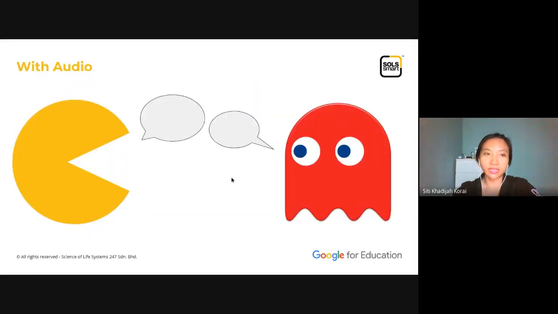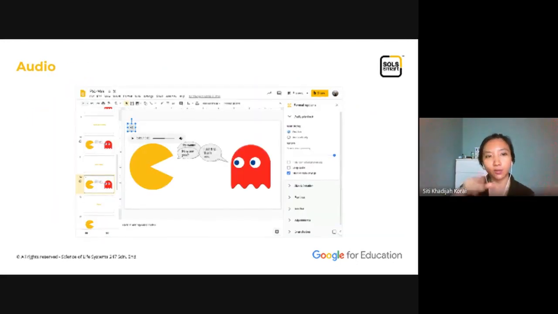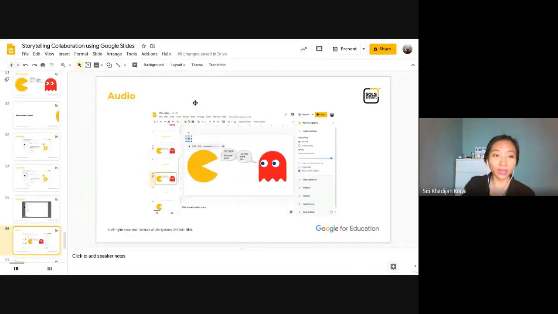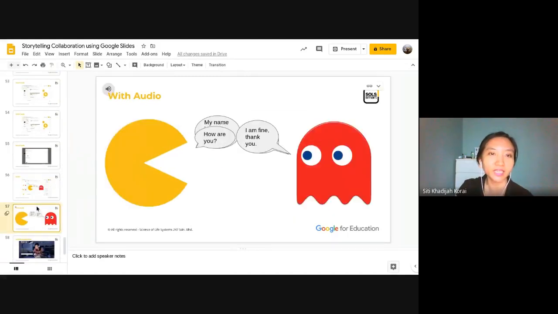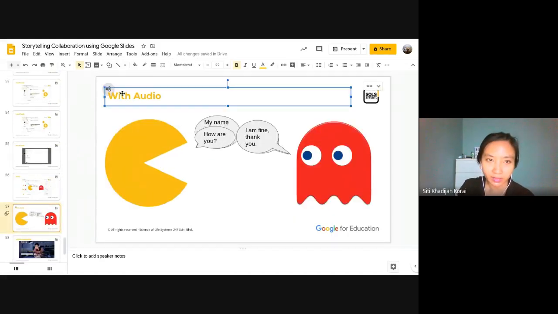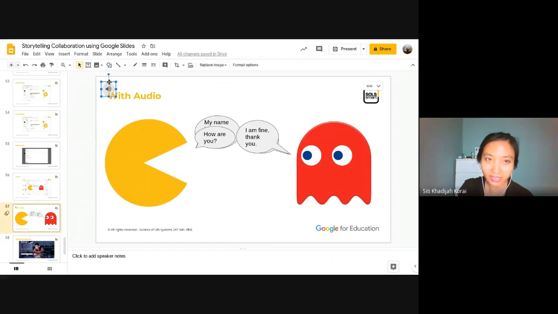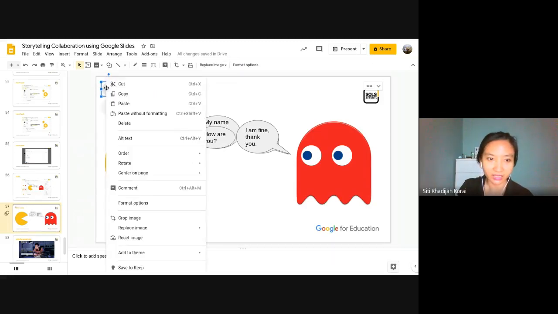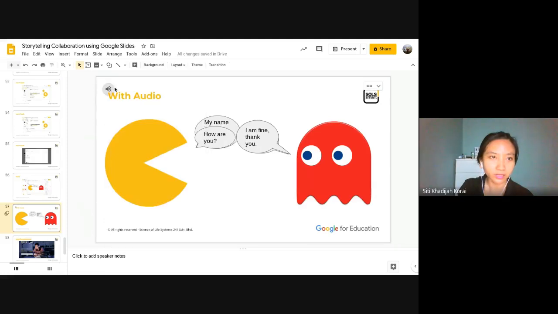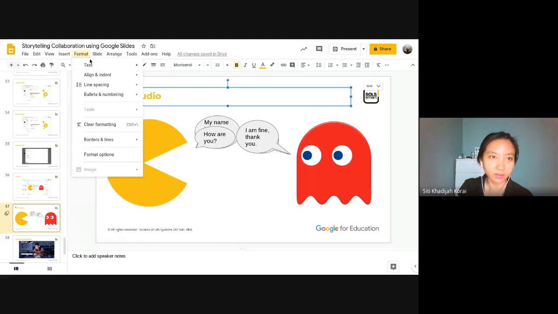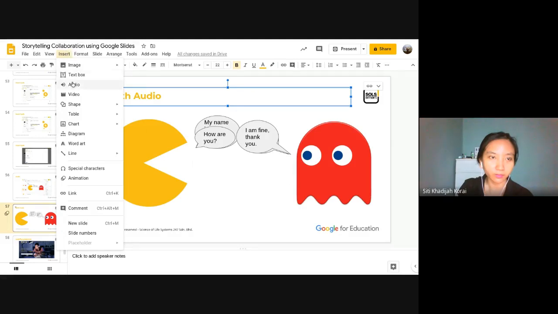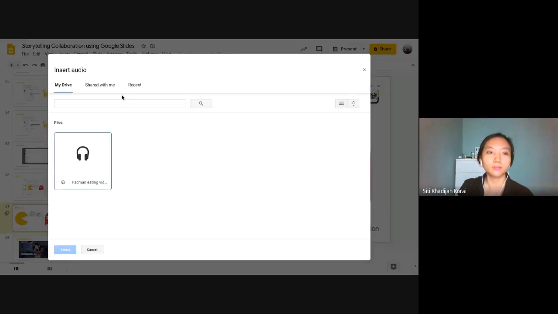As with the one I showed you just now with audio, how I set it up is just by going here. You will not be able to see this button when I present, because I hide it. I just go to insert, audio. Like I said, it must be from your Drive. If you don't have it, you must upload it into your Drive first.